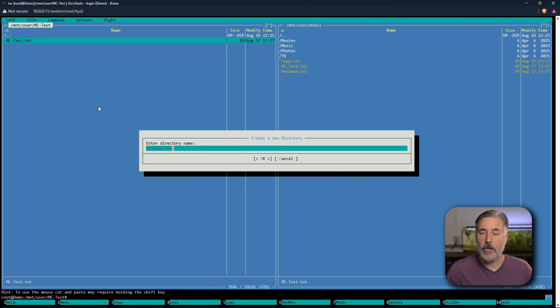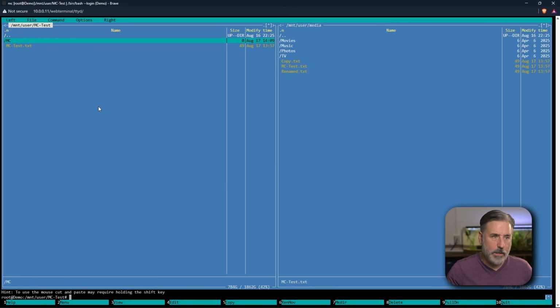Hit F7, allows you to create a new directory. Let's call this just MC. Press enter, and you'll see it's created the subdirectory over here.